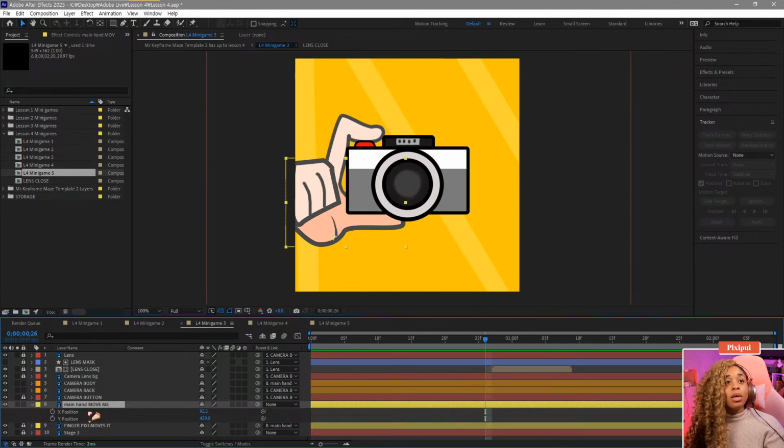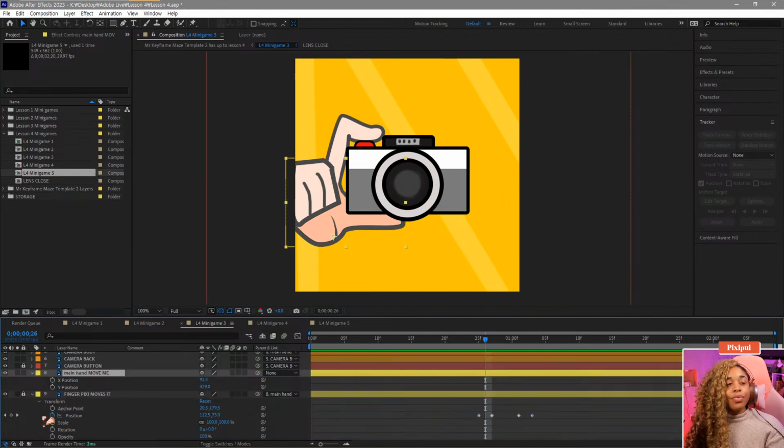If you want, you can absolutely open the camera, the finger Pixie moves it one. That way you can see when the click's supposed to happen. That can absolutely help with your timing. Because technically, your timing is when the finger goes down.